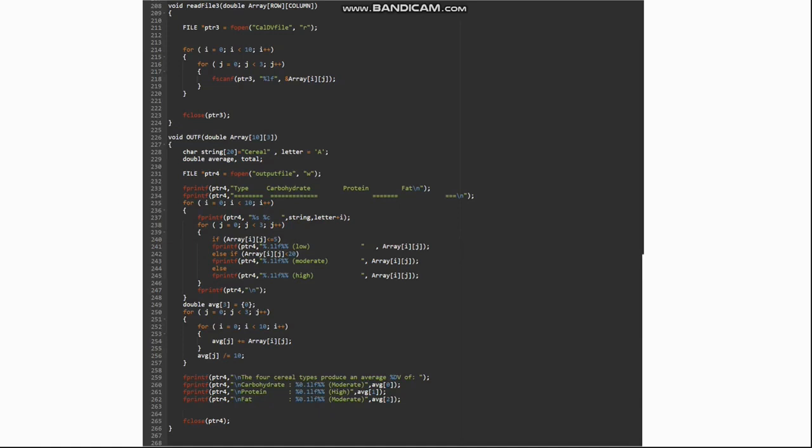And now for calculating the averages of the carbohydrate, protein, and fat, we add the values of each column together and divide these values by 10 and store them in a 1D array. And then this 1D array will be used to print these values in the file.